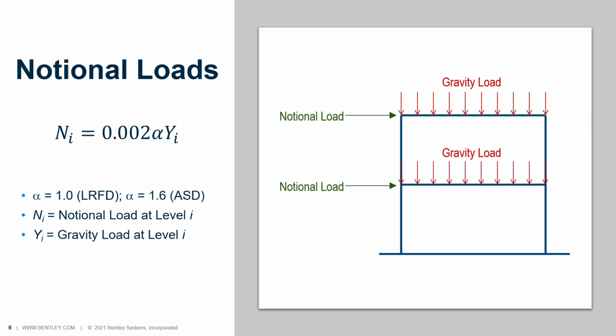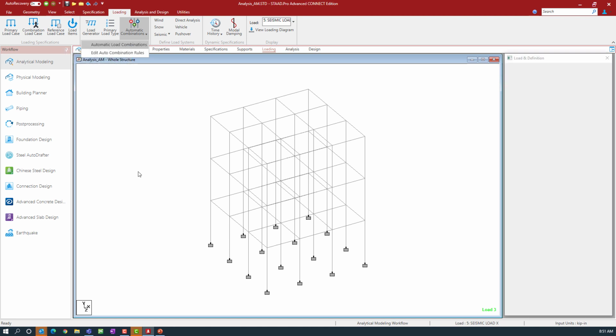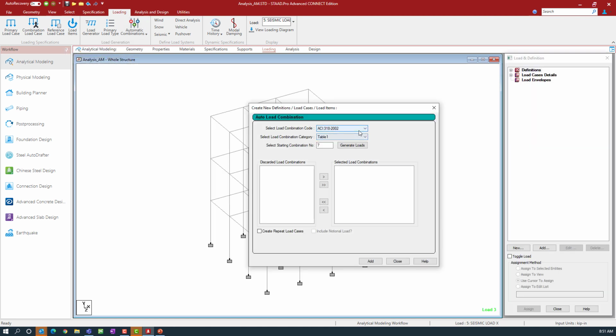The best way to do that is to go ahead and create a notional load case through a reference load item. So let's go ahead and turn our attention back to our model where we're going to generate our load combinations. Again, I'm going to use my automatic load combinations, and I can go to automatic load combinations here. I'm going to select my combination table.